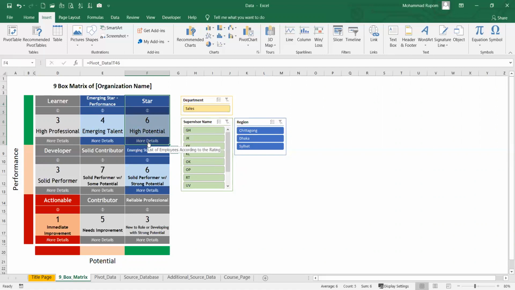The colors and combinations are the standard format that we use in a 9-box matrix. The blue color means we have the potentials and performers here, and the gray color means that we have the contributors and people who can be developed. The red color code means that these people are to be looked at closely, and their performance needs severe support to improve, or we need to take further action on them.